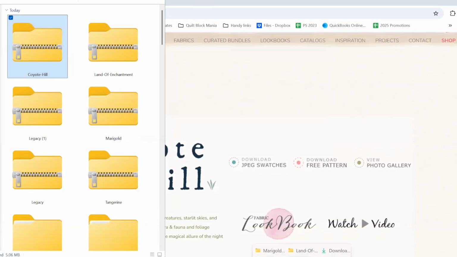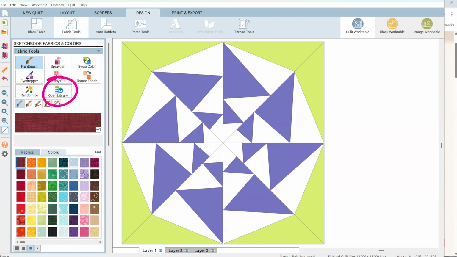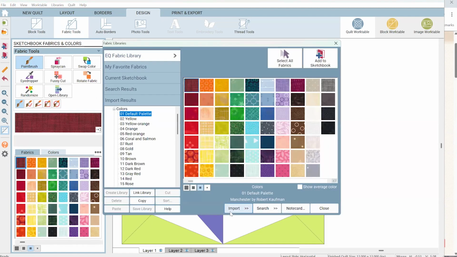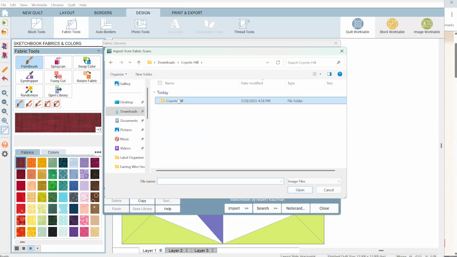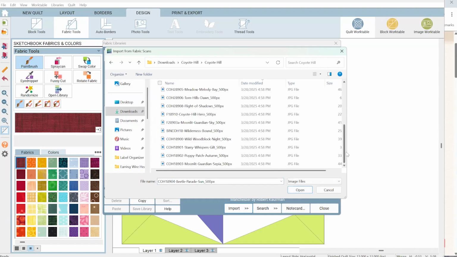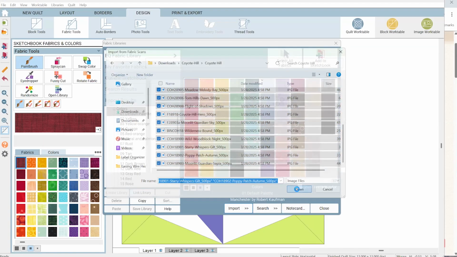And now when I go back to EQ8, I can click on my fabric tools, open up the fabric library, hit import from image files. Now I know I went really fast, but you can slow this down and replay it over and over if you need to. I'm going to my downloads folder, Coyote Hill. I'm going to open, and I'm just going to take all the fabrics. So I clicked on the top one, and I'm going to hold down shift and click on the bottom one and just say import. Oh, there we go, open.